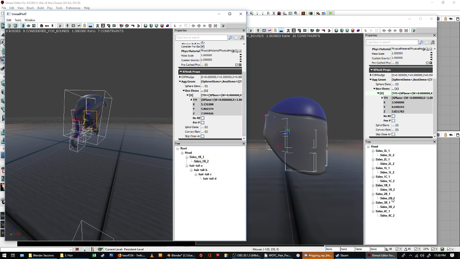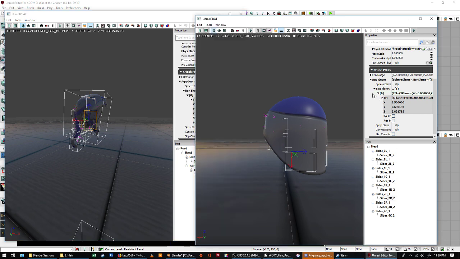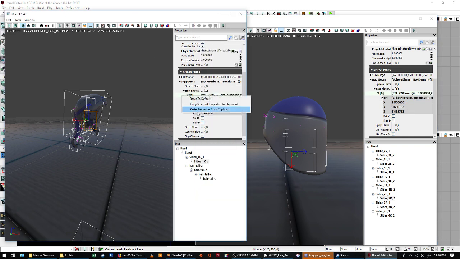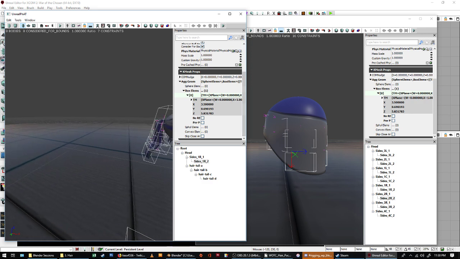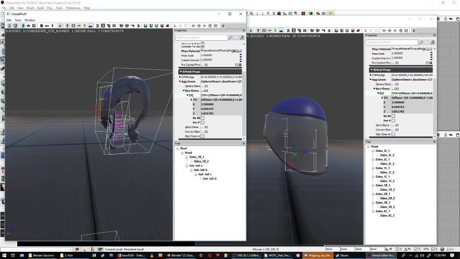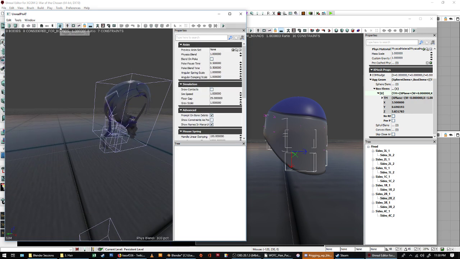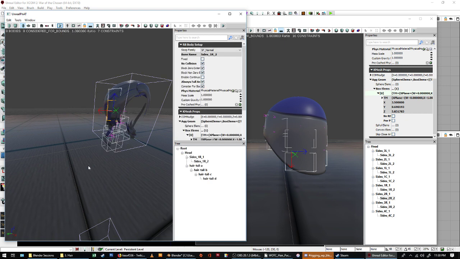Same with 2. Size 1R2. Copy. Paste. Oh, and now they are as they should be. Now you hit play. And you'll notice that that's very weird. And we don't want that to happen. There's one final step that needs to happen.